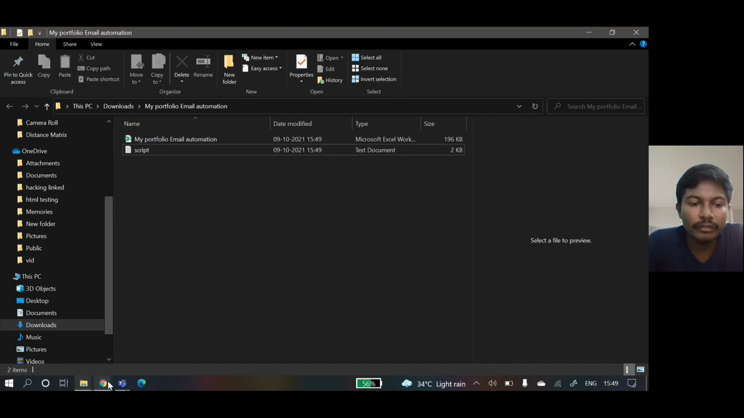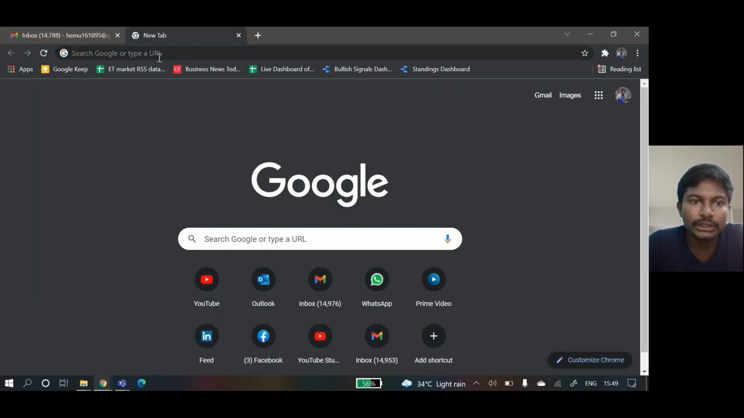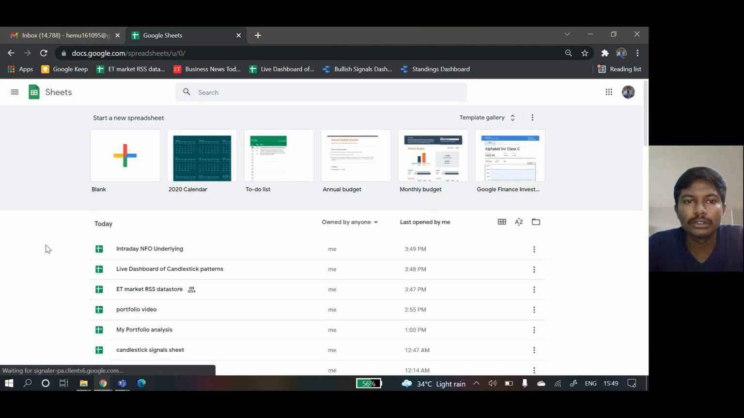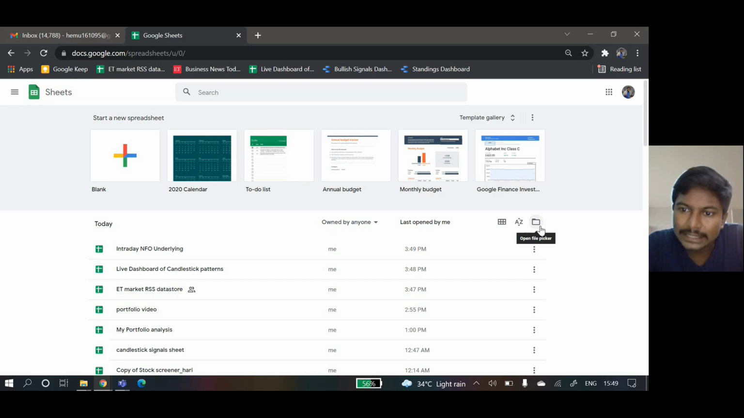Now we need to upload this template onto sheets.google.com. So go into sheets.google.com. So this is the homepage of Google Sheets. Now over here you will see a small Windows type button, open file picker. Click on that.